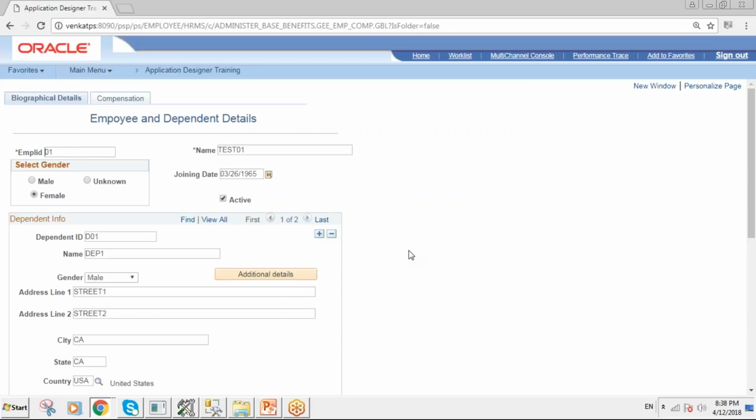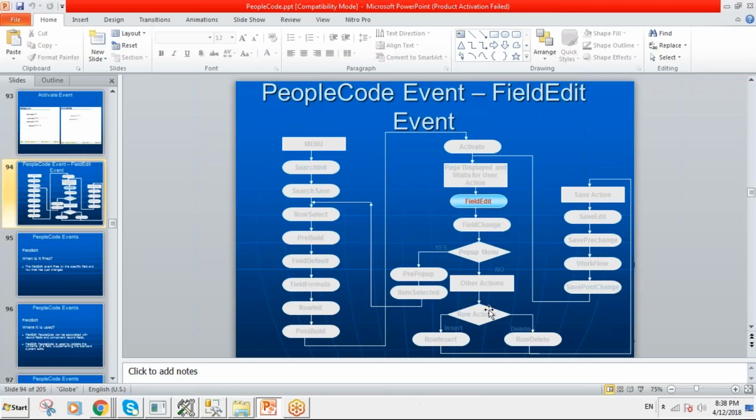What can a user do? A user can perform any activity. First activity, changing the field information. Field changes, the third general area in our discussion. How many events will fire? Field edit and field change. Whenever you are changing the data in the field, first field edit will fire, next field change will fire.